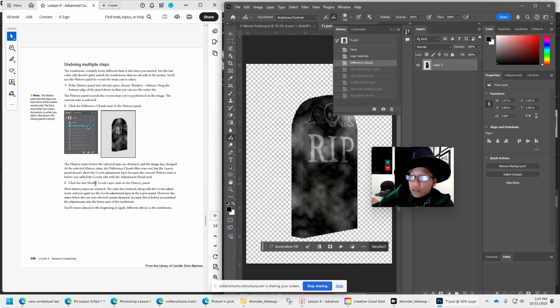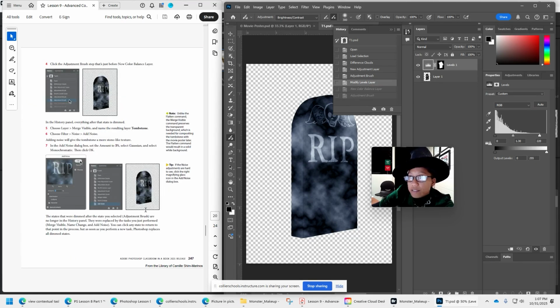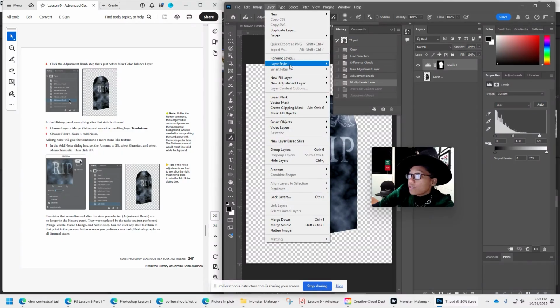So then click the modify level areas state in the history panel. So actually click here. That's about where they wanted it. So good thing you did do this. And when we're done with that, now you'll return to the beginning and apply different effects to the tombstone. So basically went here, we didn't like that stuff. They said we're going to go back to this state here. So now in the adjustments brush step, that's right before that, layer, merge, visible, and name it. So layer, merge, visible.